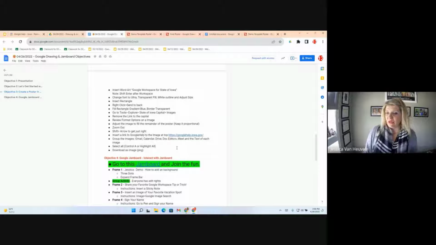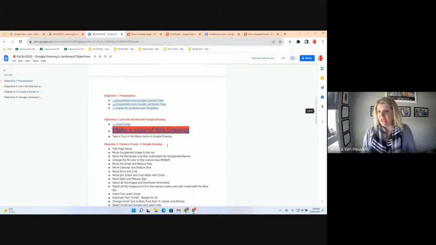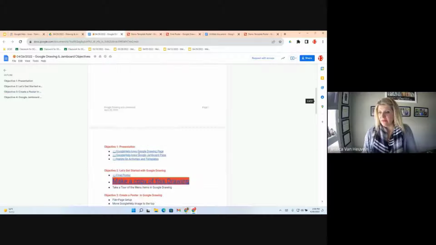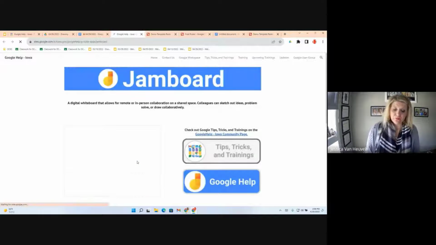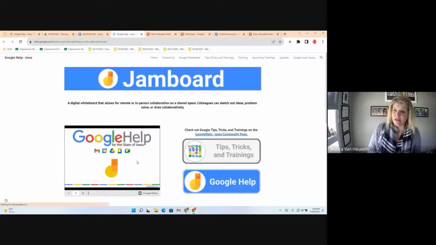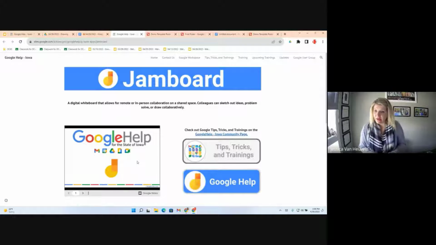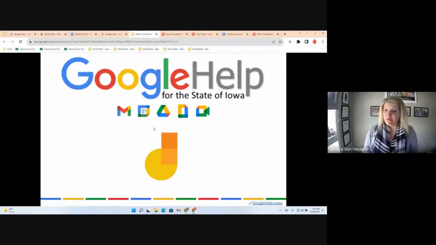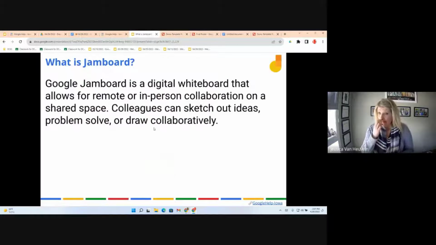I'm going to go to the Google Help page and give you a quick rundown of what Jamboard is. We have a brand new page on GoogleHelp.Iowa.gov. It's a Jamboard page, so you can learn more about Jamboard. I'm going to go over this slide deck and give you a brief rundown of what Jamboard is, and then we will dive into that working Jamboard and do it together.